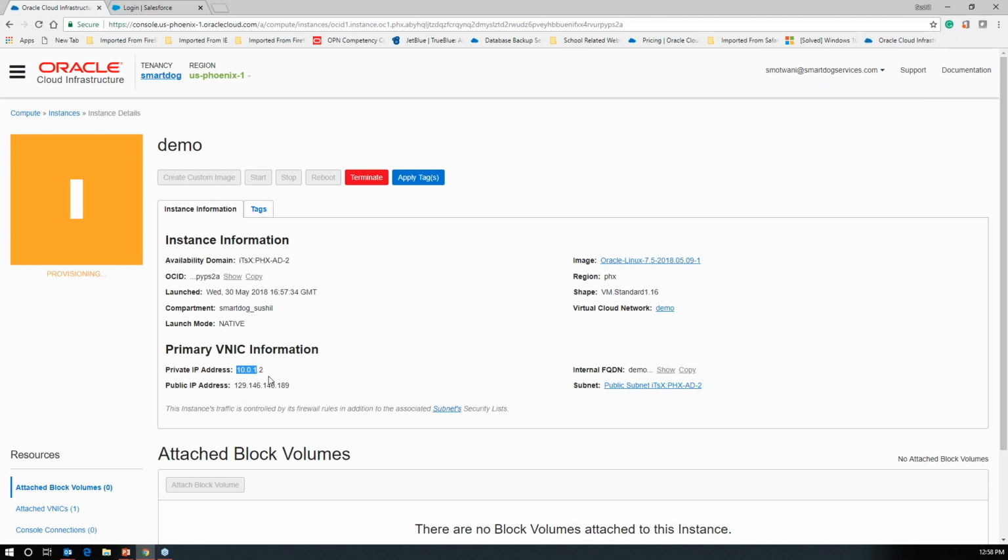Obviously, we would not recommend you open up your environments in your actual data centers to the internet. But since by default everything is deny, it's not such a big deal. I would prefer creating private subnets for that. But for this purpose, I'm going to use the public IP address, which it has created over here as 129.146.140.189. As you see, it's already finished creating it.